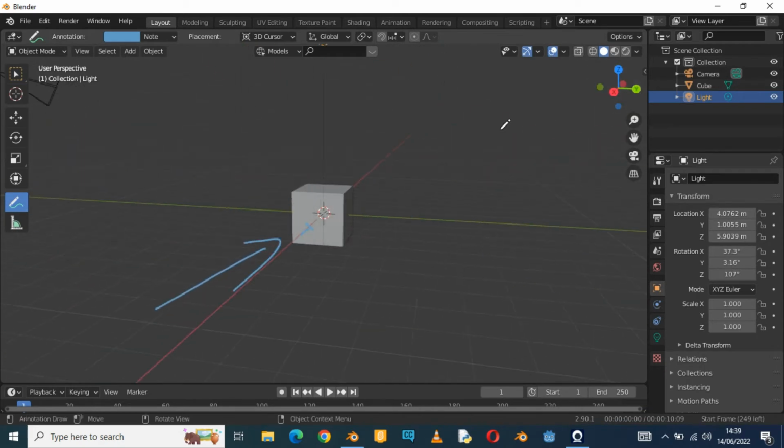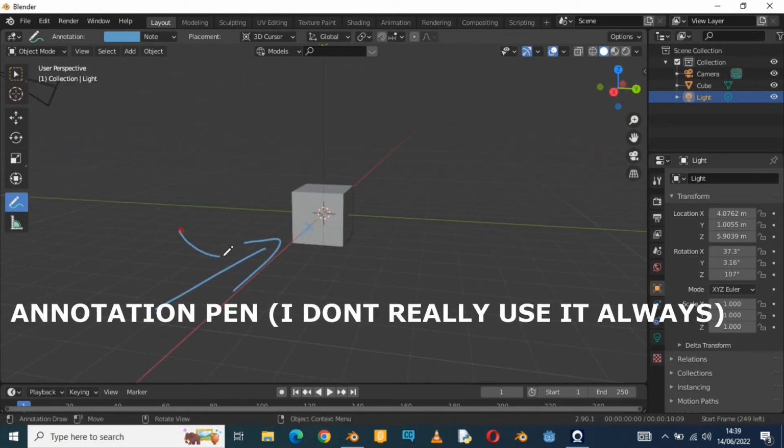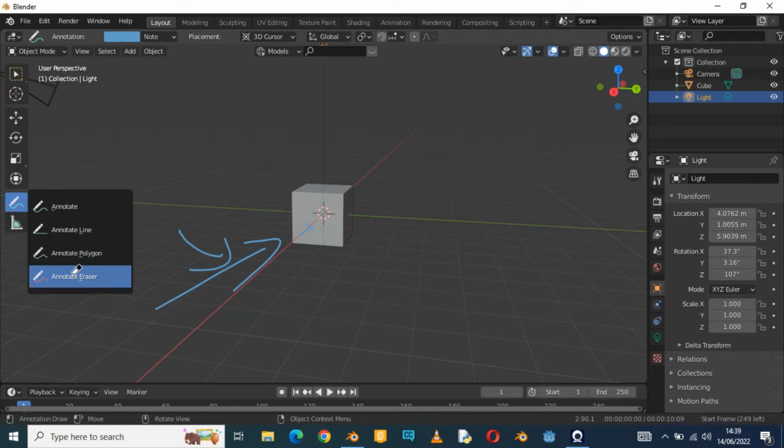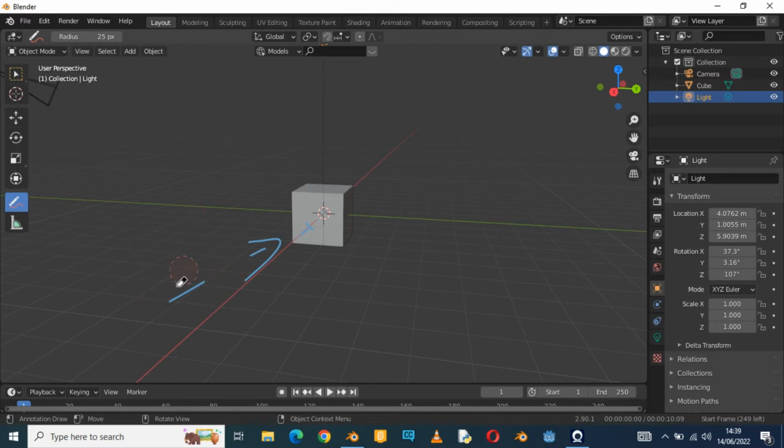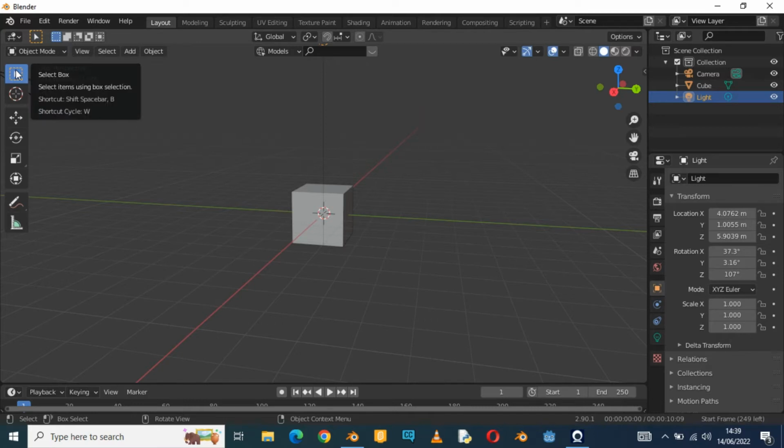Let me just clean that. What I just used is called the annotation pen. I use it just to write something. It does not render. I don't use it to render anything. The first tool that you have by default when Blender opens is the select box tool.